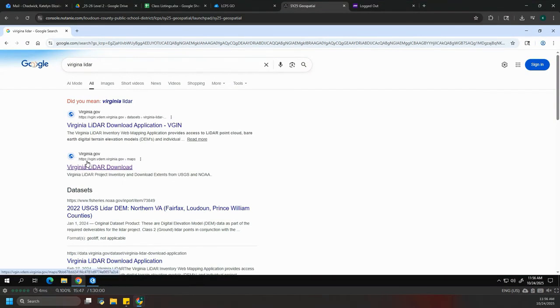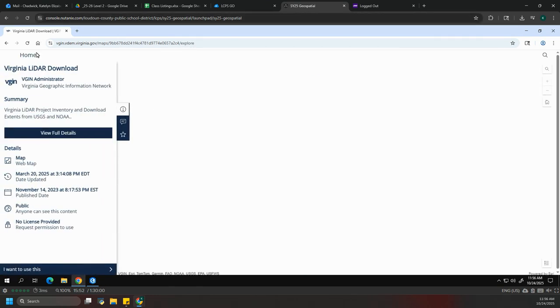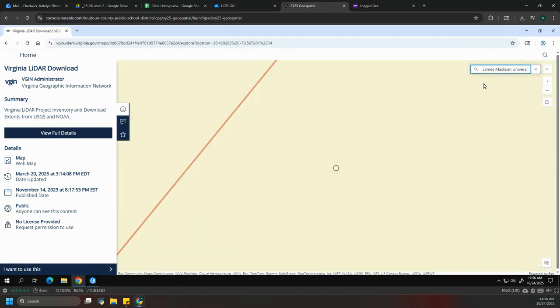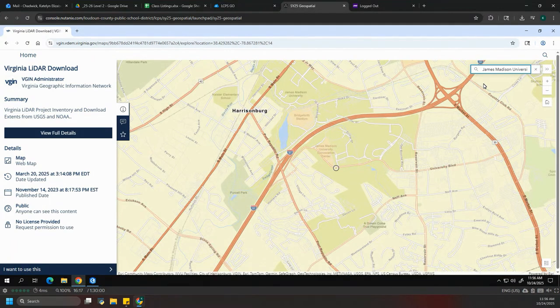So this Virginia.gov LiDAR is the one that we need. Go ahead and click on that. Make sure, again, that you're in the Frame session. So here is my actual computer. Here is my Frame session virtual computer. I need to do it within Frame. And then you are going to search for a particular area in Virginia that you want to study. So can't go wrong with James Madison University. It's not actually the one I did in my example, but it works.